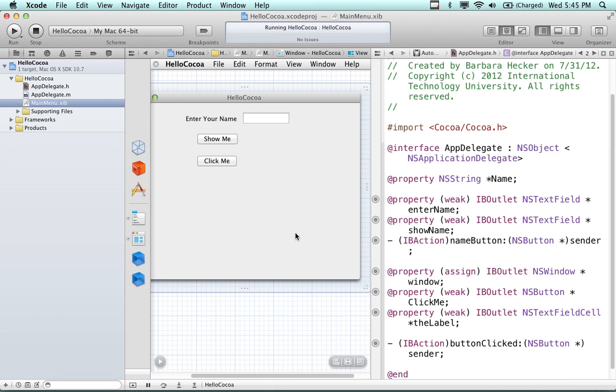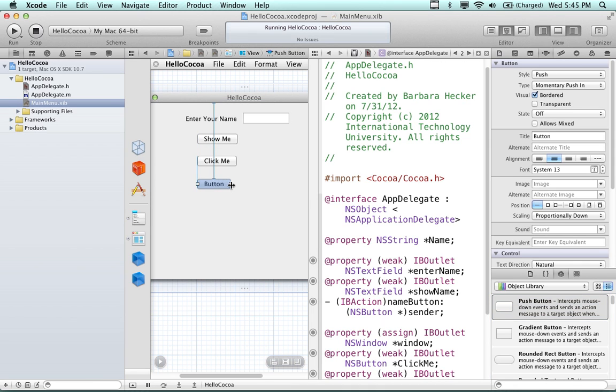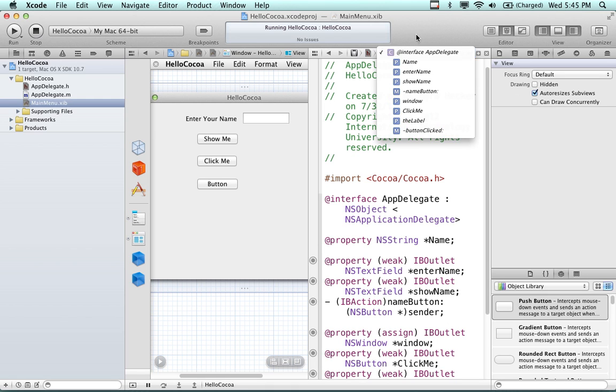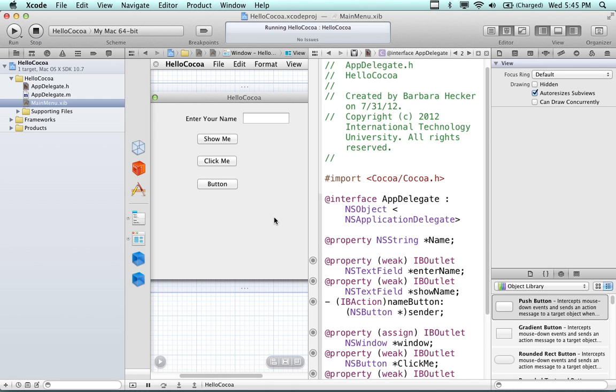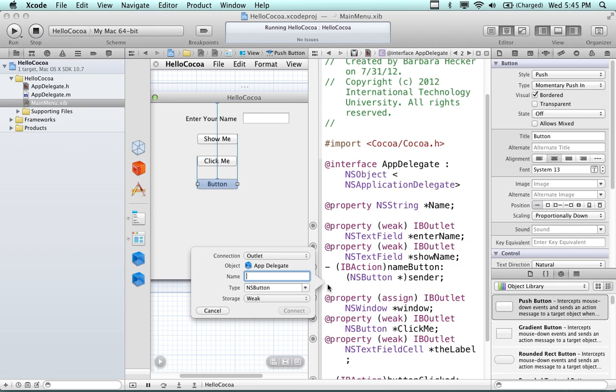So as I mentioned before, let me just demonstrate that to you because sometimes it doesn't make sense. So I'm going to add another button here just to show you what I'm talking about. If I put the button in here and I have the .h file opened up over here, and I take the button and press down the control key on the keyboard and drag it in, I'm going to get the button in terms of the outlet. So I can say test button.